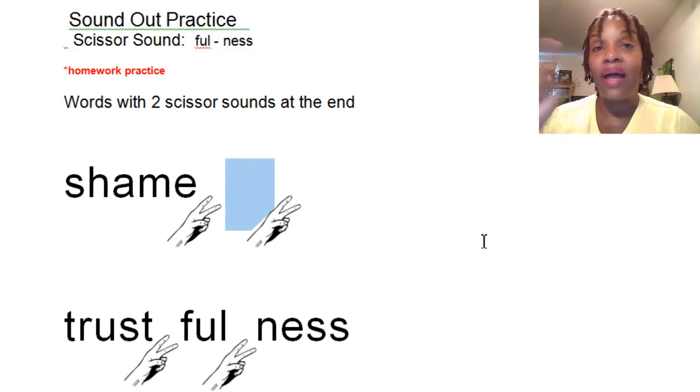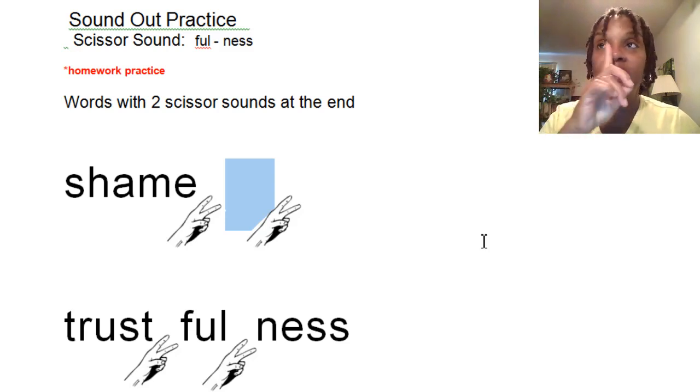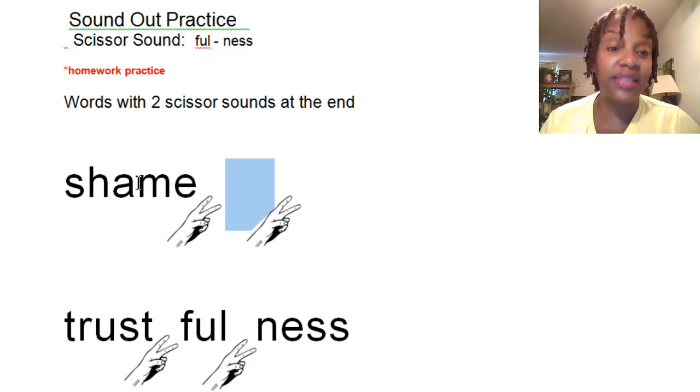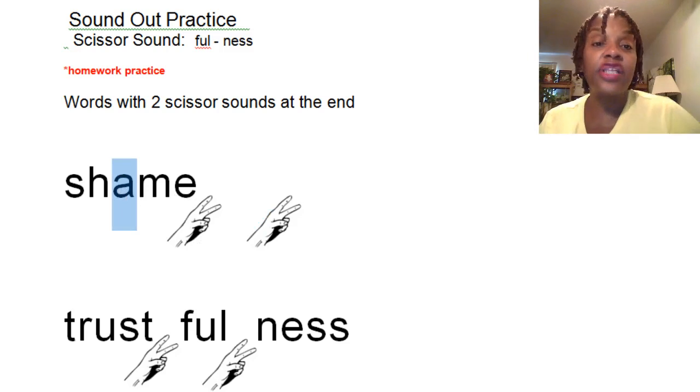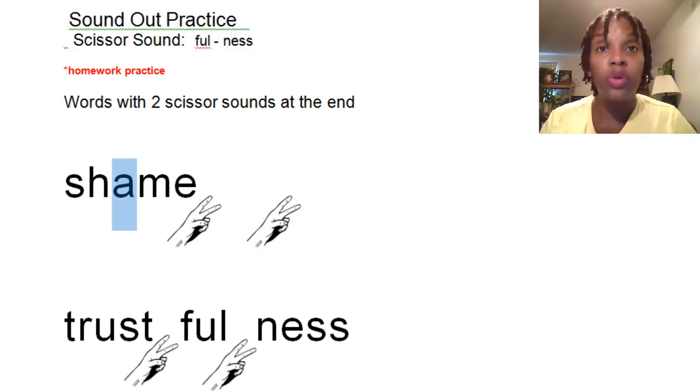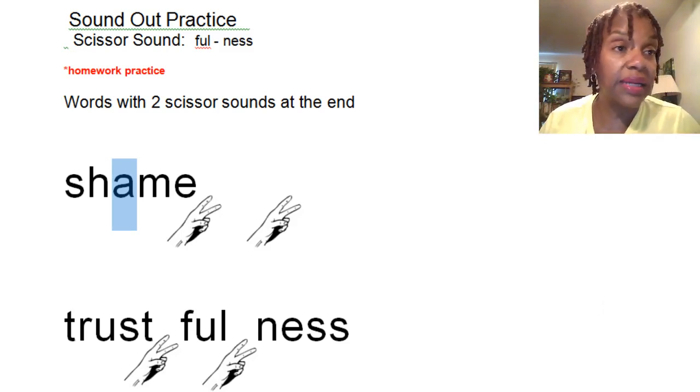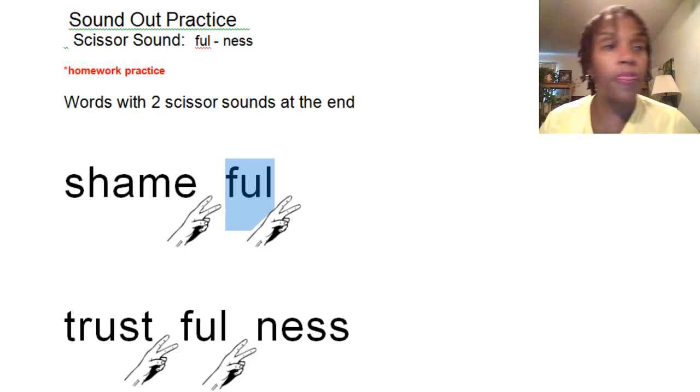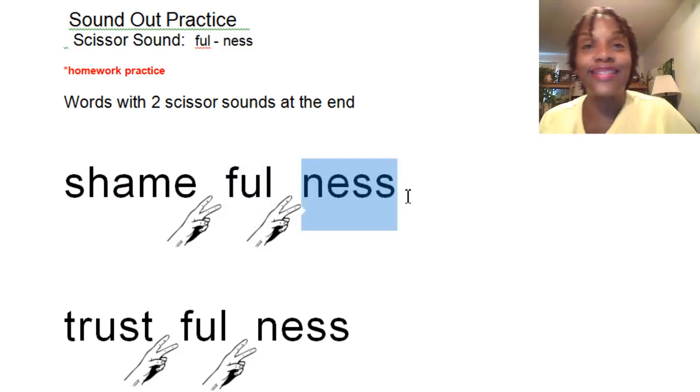S-H-A-M-E. And then you see an E, right? And at the end of the word, the letter E is silent, and it's a tagger. Always looking, it's always searching for a vowel to tag. In this case, it does. It tags the A. A tags say your name. So when you sound out this small word, you know that the A has to say A and not eh. So this word is shame. And then we're going to add back the scissor sounds, one scissor sound or one step at a time. Shameful. Shamefulness. Okay?